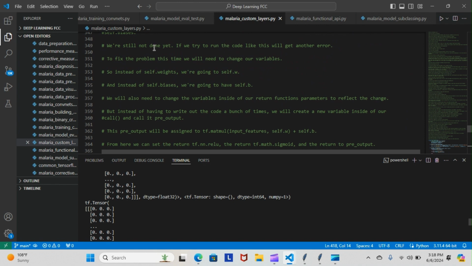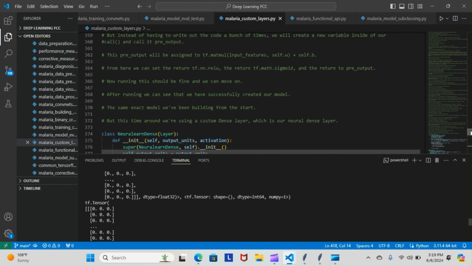And then we're still not done yet. If you try to run a code like this, even after adding the shape, we still get an error. So to fix that new error, let me show you the error that we were getting first and foremost. I'm not going to show you the error. I'm going to show you what was throwing the error.